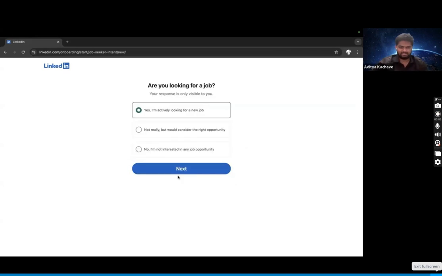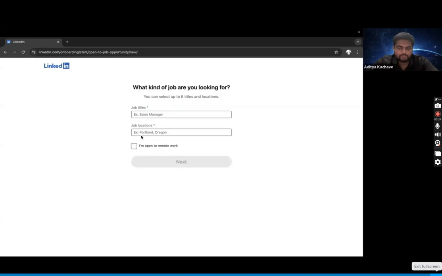This is not necessary. If you already have a LinkedIn account, you do not need to do this from the start. If you do not have one, this is the way you can build your LinkedIn account. Now here I'm going to select no, I'm not interested in any job opportunity right now. But you can also select the second option, not really, but would consider the right opportunity. So I'll click on next.